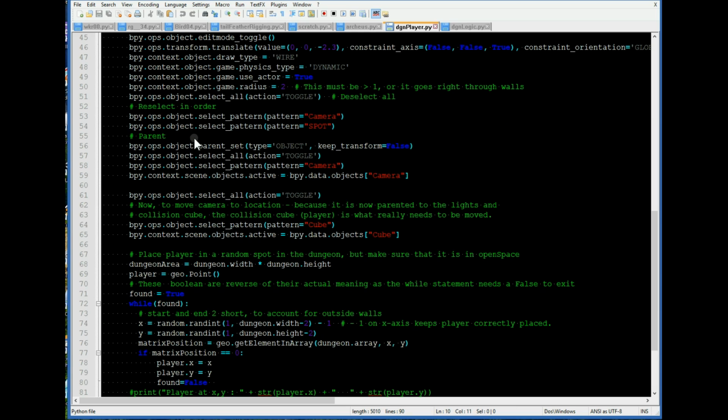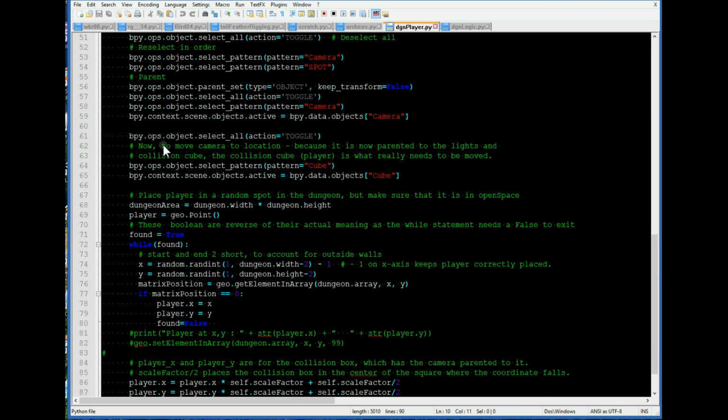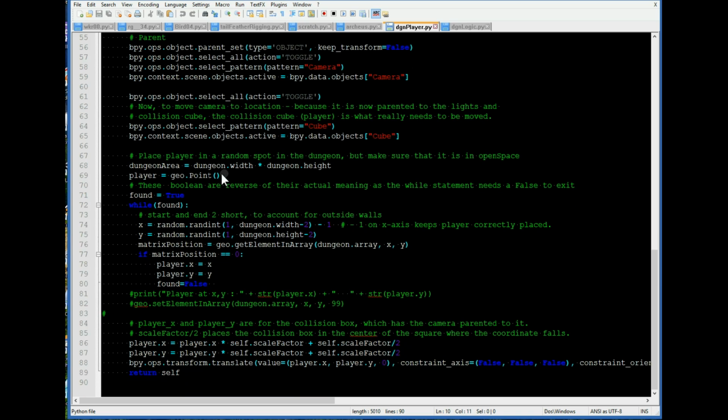Let's see here. Then we select the cube and get the area of the dungeon, get a point for the player, and we start looking for a place to put the player within the dungeon based on what the square is holding. Is it solid rock, whatever. So we get a random X and a random Y value within the dungeon. This gets the element in the array. Is it solid rock? Is it an open place? And we're looking for an open place.